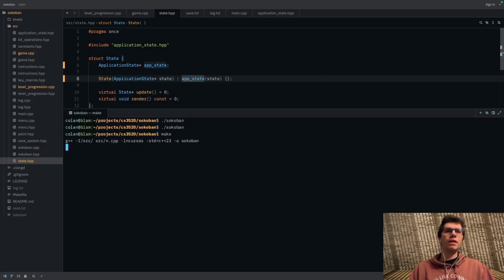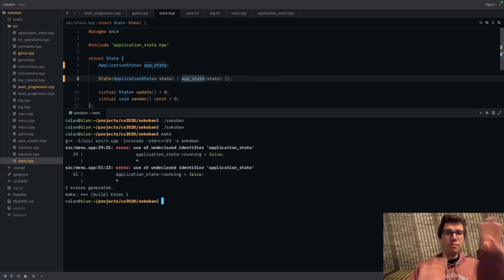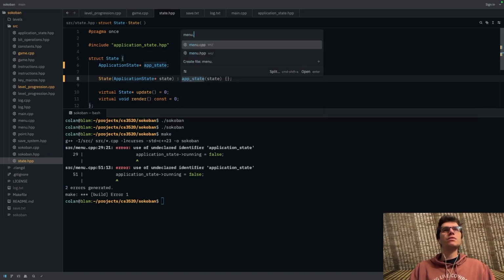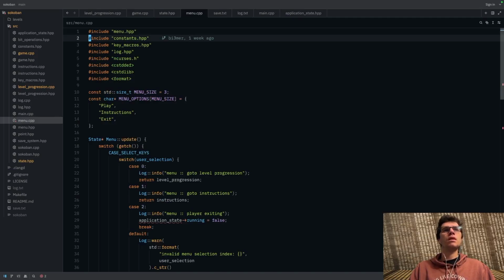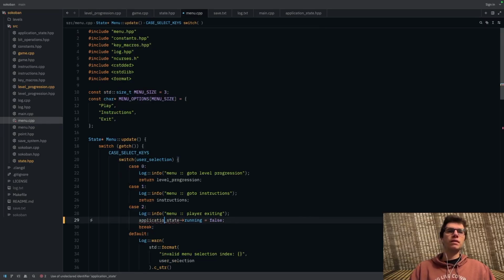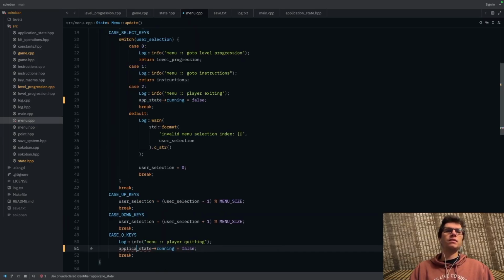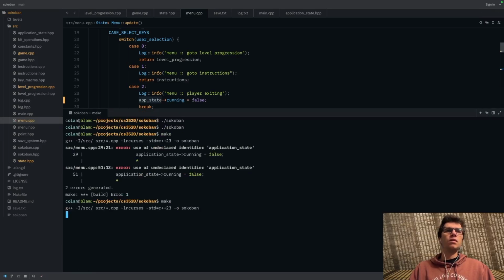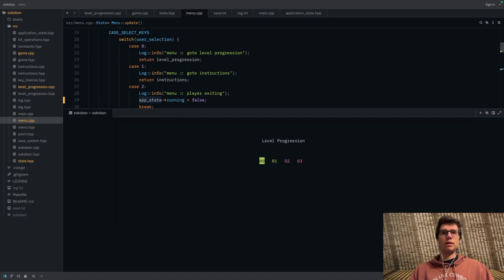All right, if I make it, we have a problem in menu C++. It didn't get changed at line 29, so we can fix that. The other one was on line 51, so we can fix that. Now let's take a look. Looks good to me. Let's play level 0. Nothing happened. Let's beat level 1 real quick. And we're good. All right, cool. So that's the first thing we wanted to do.